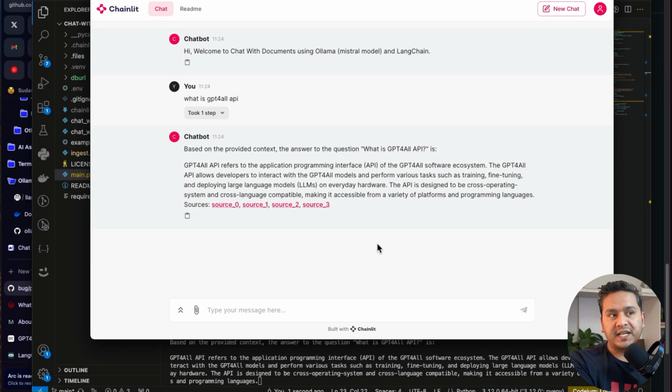For the chat with website, you can just paste the websites that you want to have the conversation with and just have a simple UI.